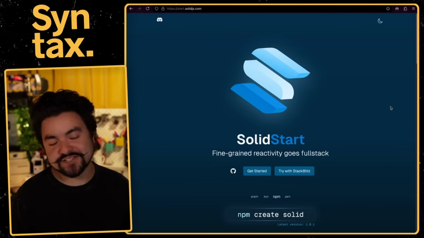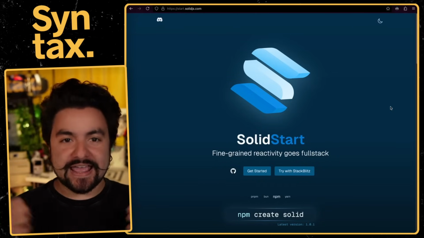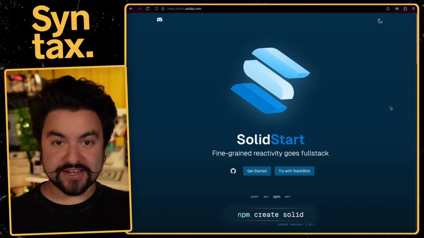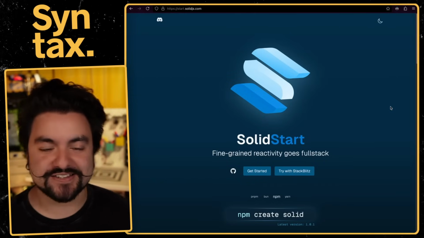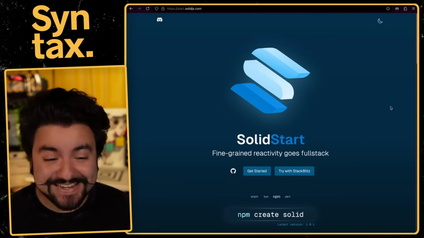So that's it for this first look at SolidStart version 1.0. And you might be thinking, should I use SolidStart today? Should I drop everything? Should I stop using Next.js and start using SolidStart? It depends. It definitely depends.